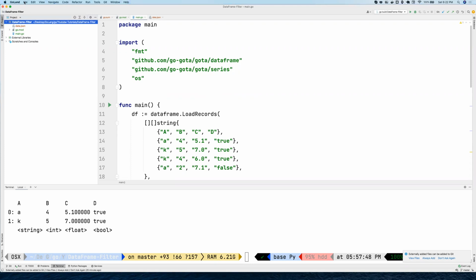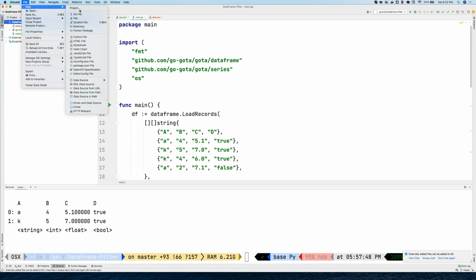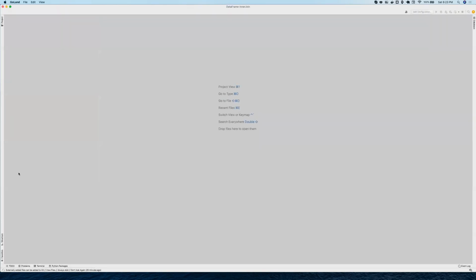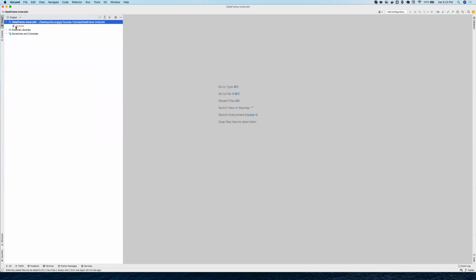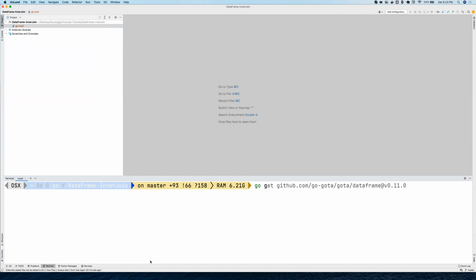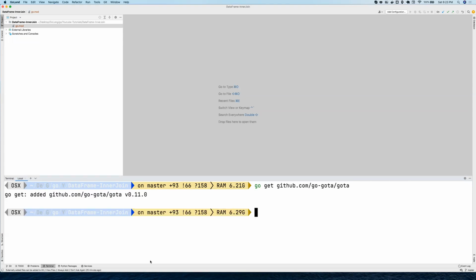So I'm inside the IDE. I'm going to create a new project that I'm going to call Dataframe inner join. And I'm going to install the GoData package. So it's going to be go get. So it's been added.